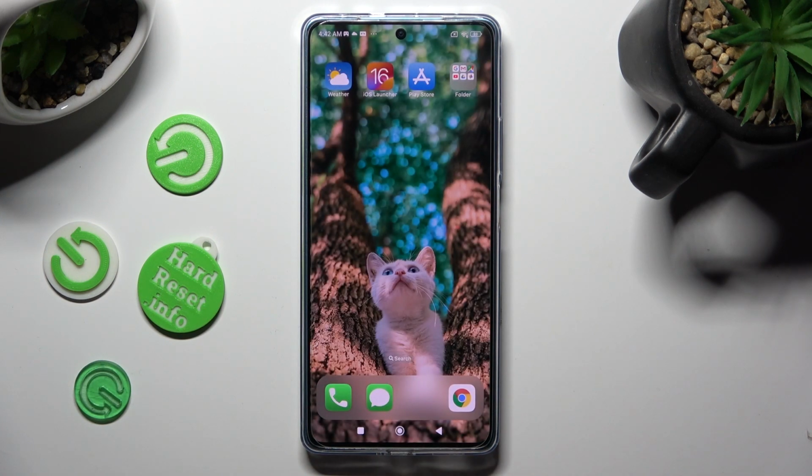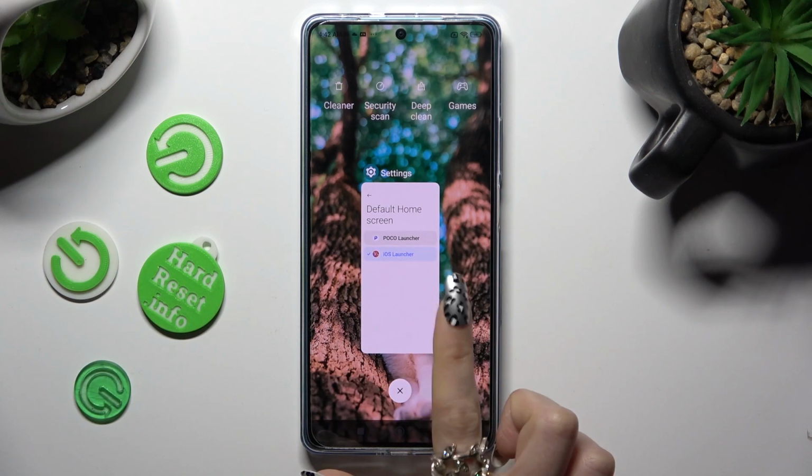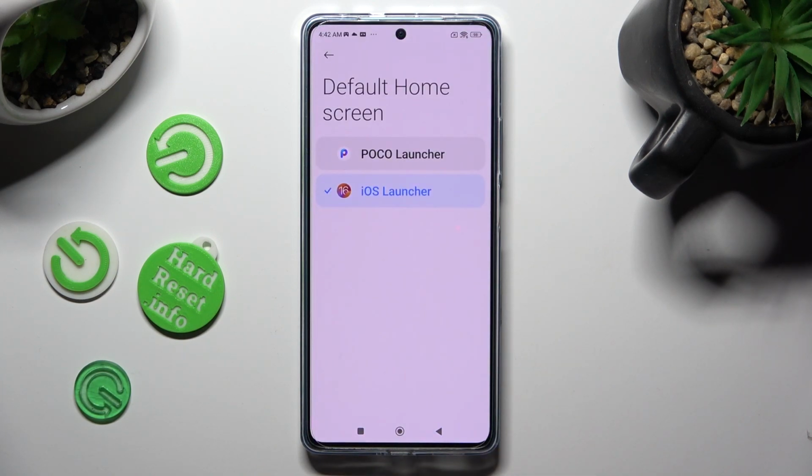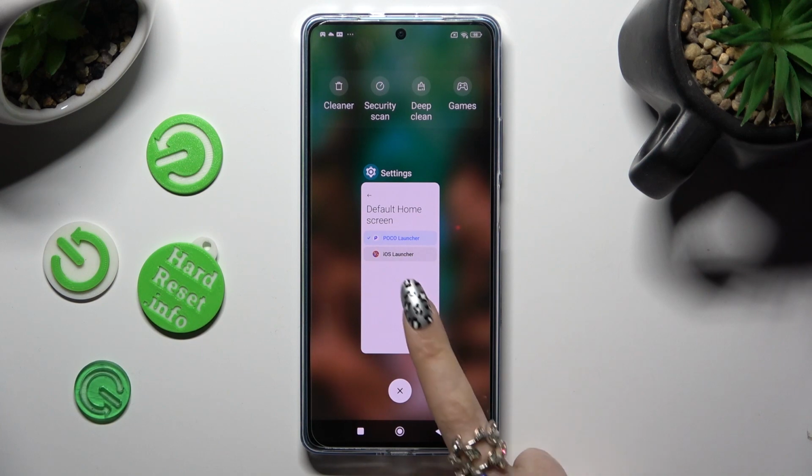If you wish to switch between your layouts, access exactly the same settings, and click on Poco Launcher or iOS 1.